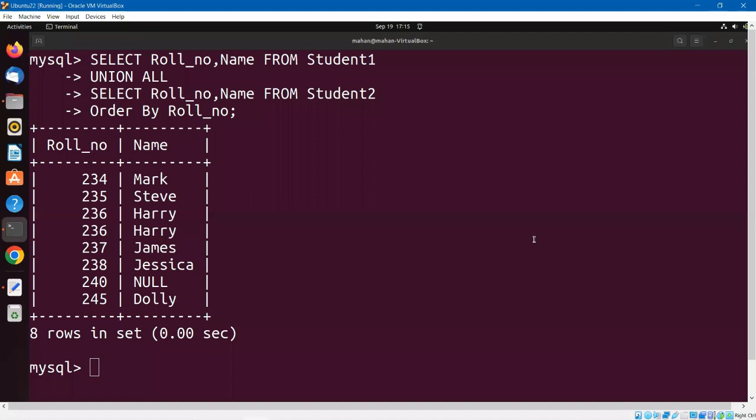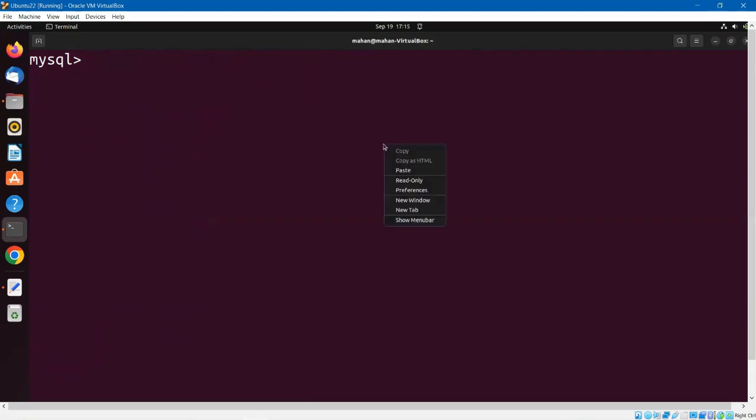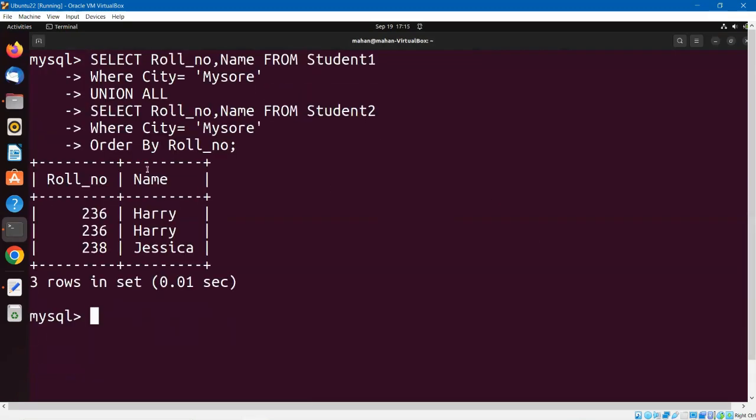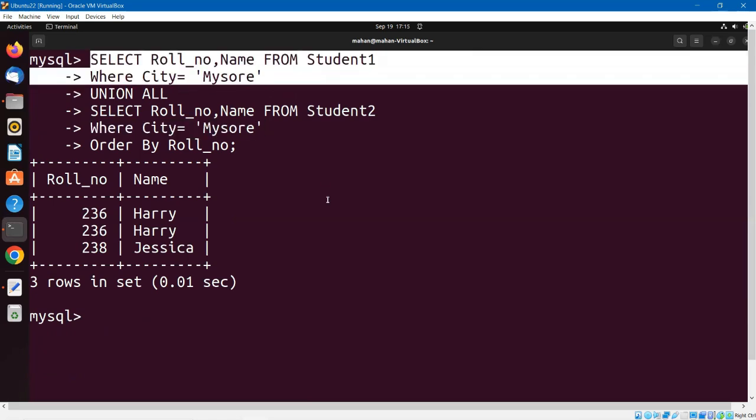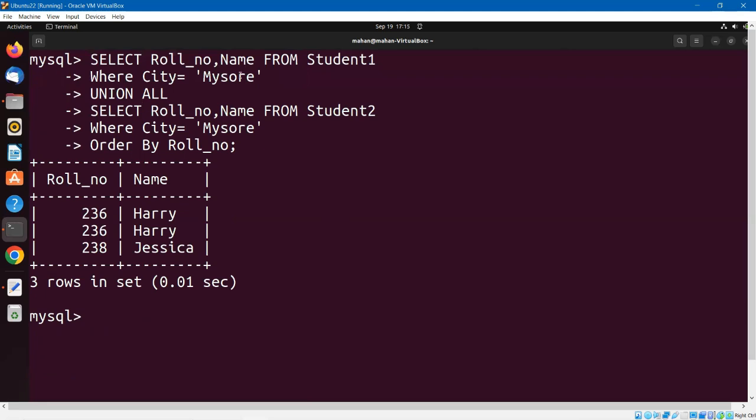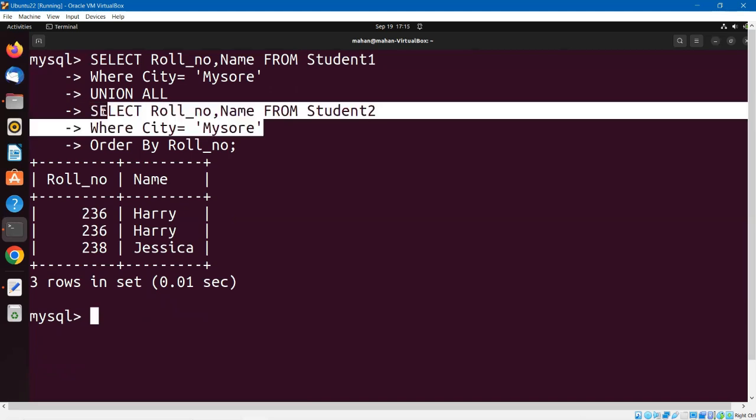Awesome. We can also have a union all with the condition. If you see, the condition here is where city is equal to Mysore. So remember, the condition needs to be mentioned in both the select statements. Here where city is equal to Mysore is mentioned in this statement, also in this statement as well. And now whenever we mention the condition, that will be executed first. Whatever the records which are passing this condition would be used for further processing.